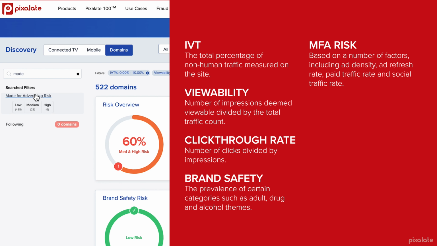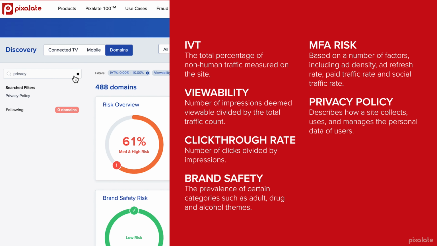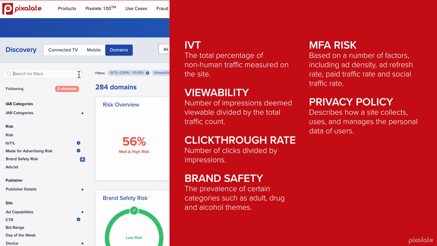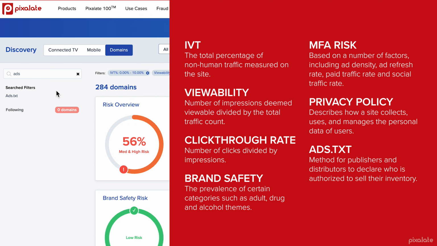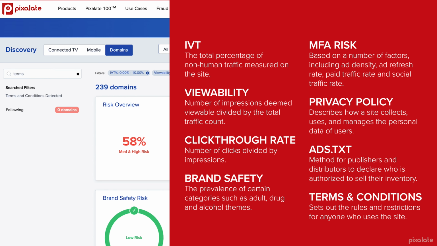This would be based on dimensions such as ad density or refresh rate, and then project for a low, medium, or high MFA risk. We can also add in compliance features such as privacy policy or ads.txt for compliance and terms and conditions. And you can see the number continues to dwindle down.